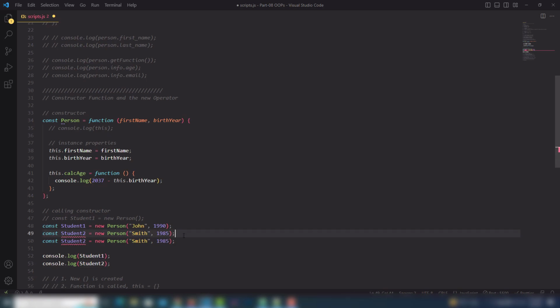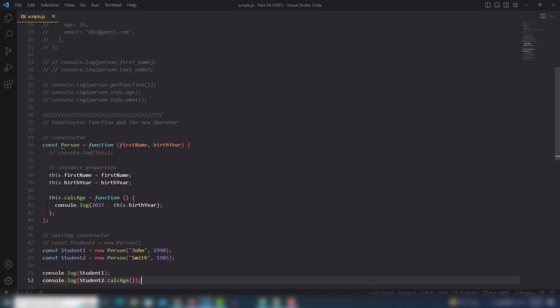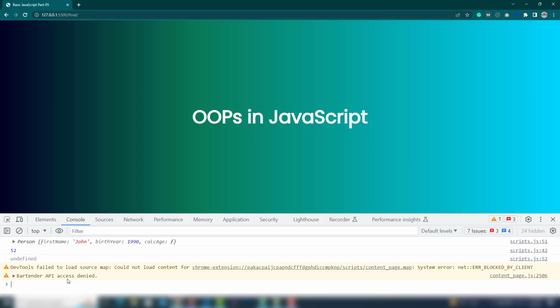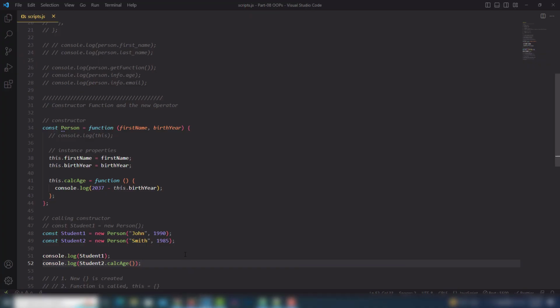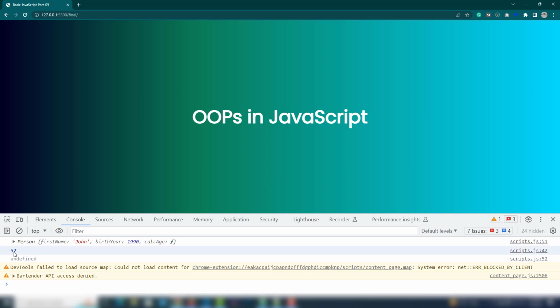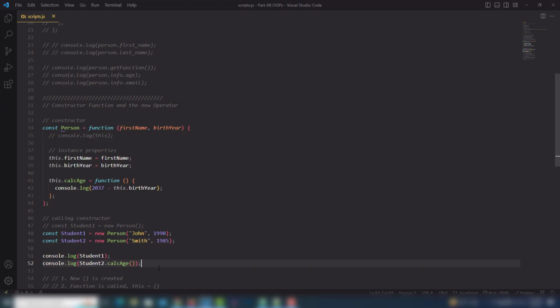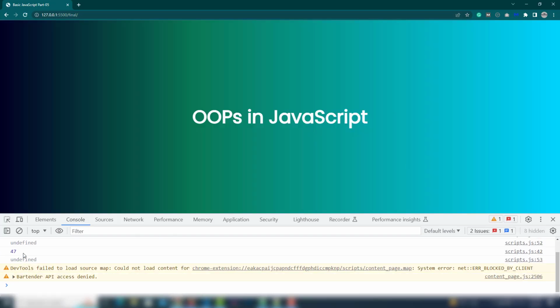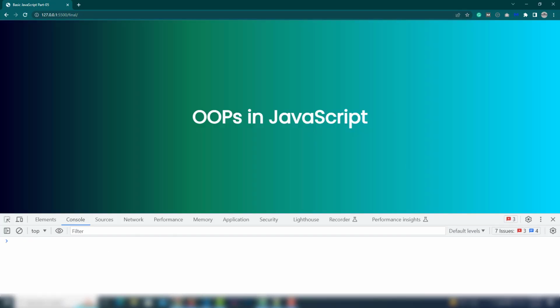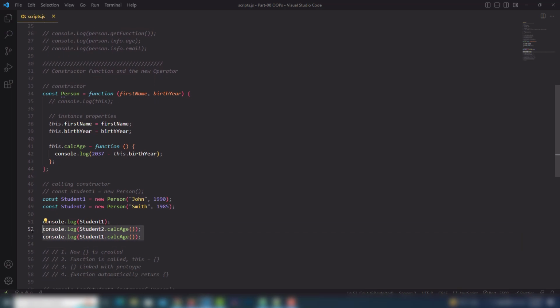I'm going to uncomment student dot calc age parenthesis and let's look at that. Undefined. Just a minute, I'm going to check. Right now, as you can see, 52. When you call student 1 to get the calculator, it is 47. Right, so I'm going to cut that and I'm going to show you a great way.